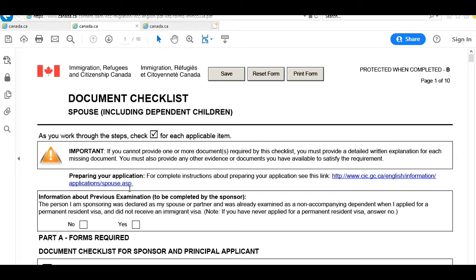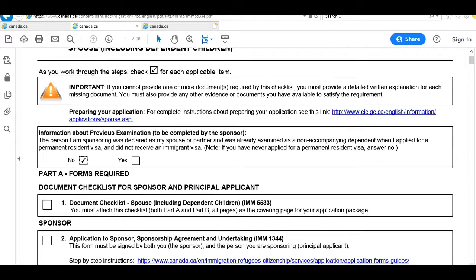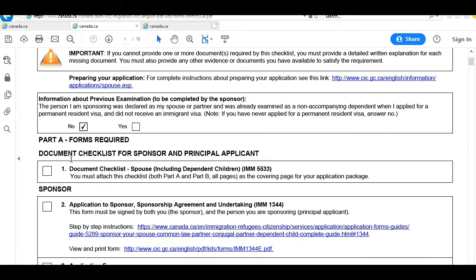See what the things are. Information about previous exam: the person I'm sponsoring was declared as my spouse or partner and was already examined when I applied for a permanent visa and did not receive a note. If you never applied for a permanent visa, select no. Okay, fine. You need to put it as per your case. Document checklist, okay.